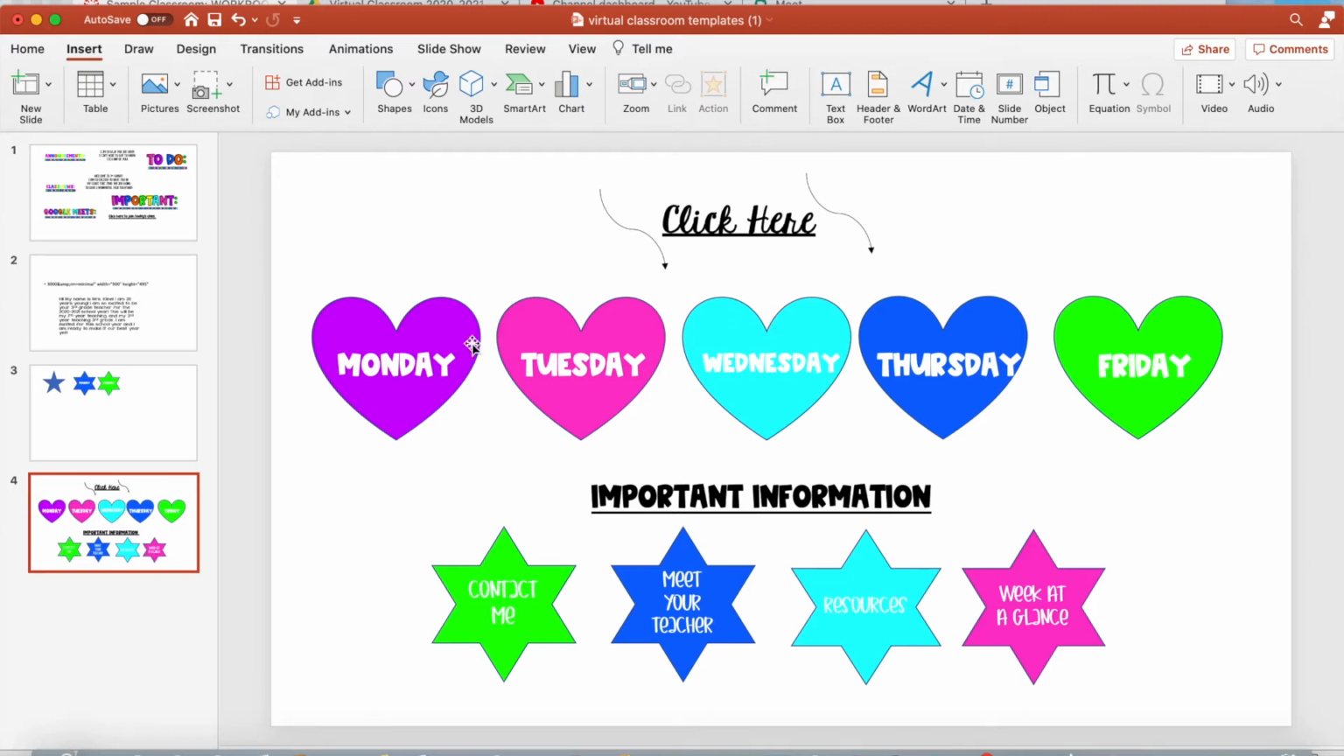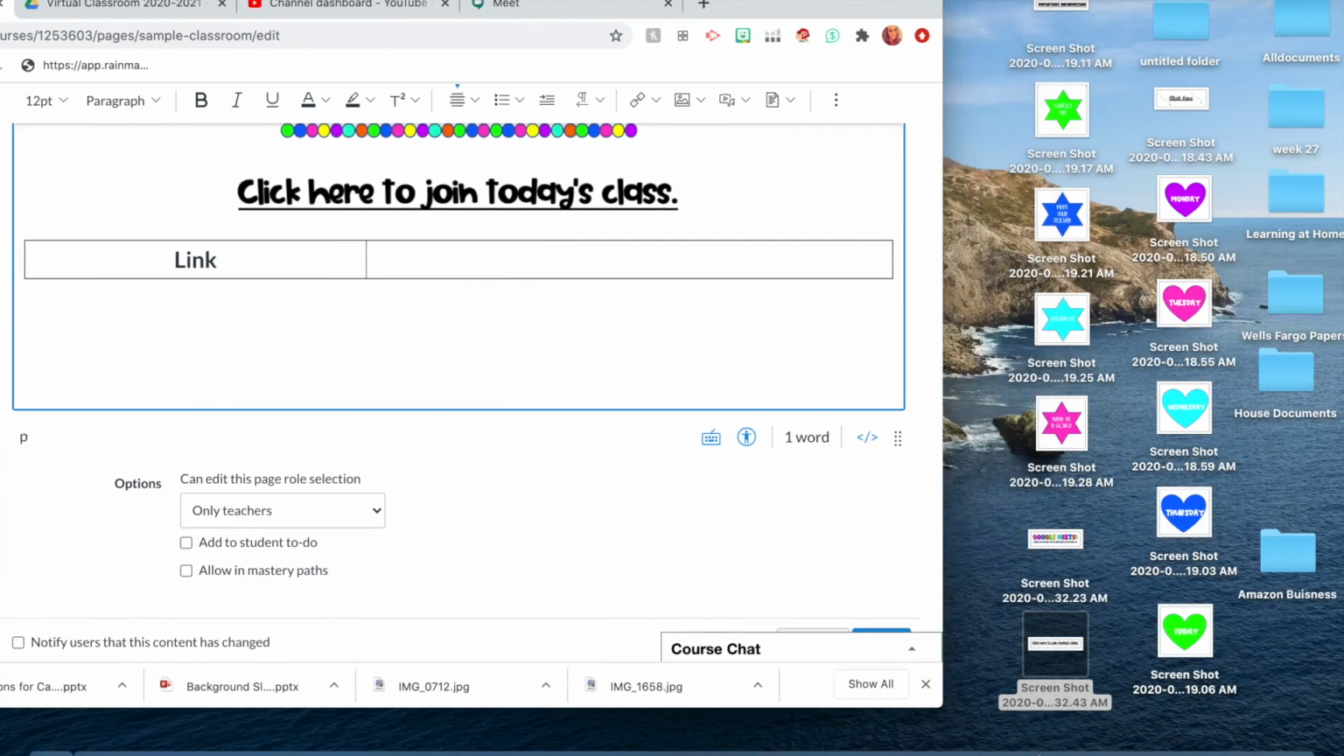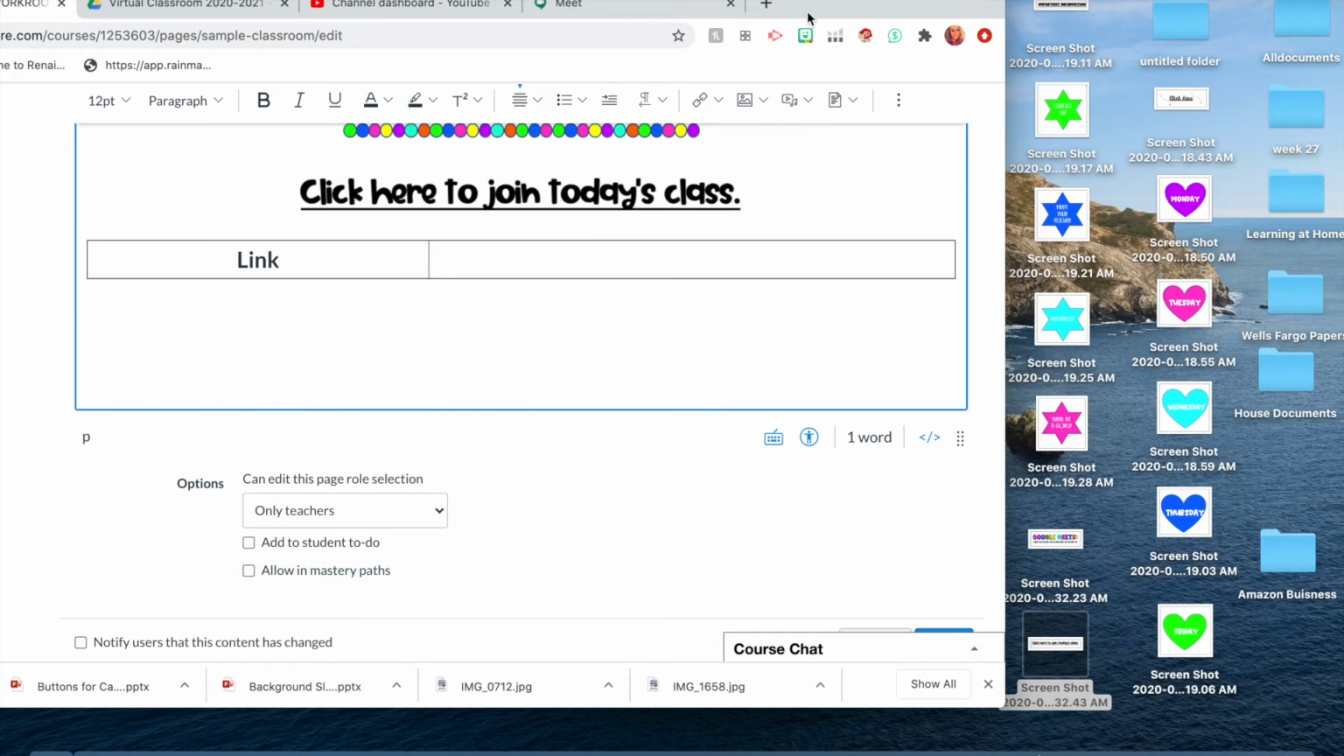So I've already gone through and screenshot all of these separately. You're going to want to make sure that you do it separately. If I screenshot all of these together and put them on together, then it's only going to be one link. So each one has to be its own picture in order to go to a different link. So I went over here and I already screenshot them all right here on the side.